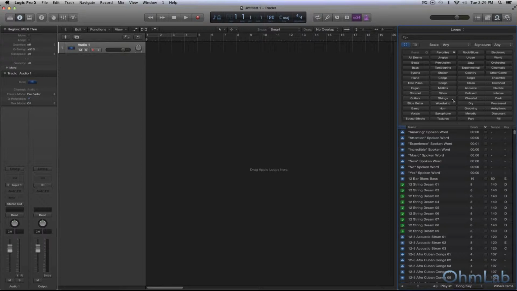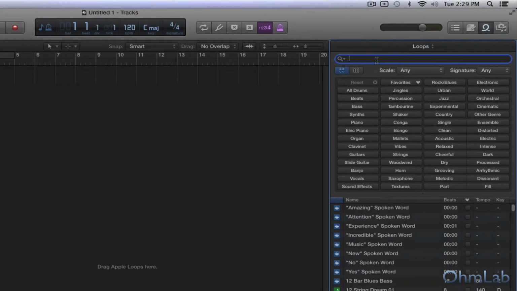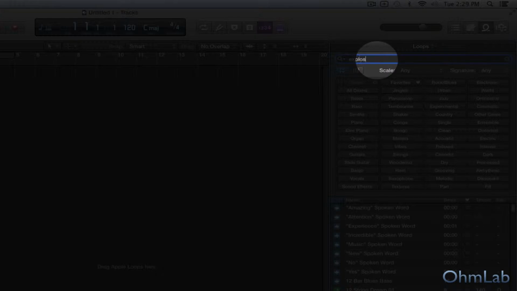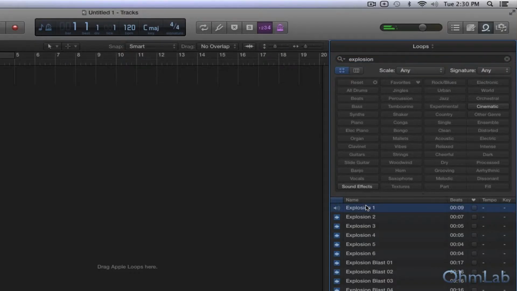What we'd like to do is just show how easy it is to use non-musical elements that you can then layer into builds or transitions in your music quite easily. So let's take a look at some film Foley, maybe an explosion. Let's see if we have explosions in here. We do. Okay, let's listen to this.